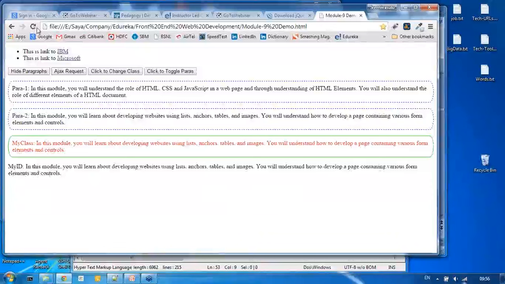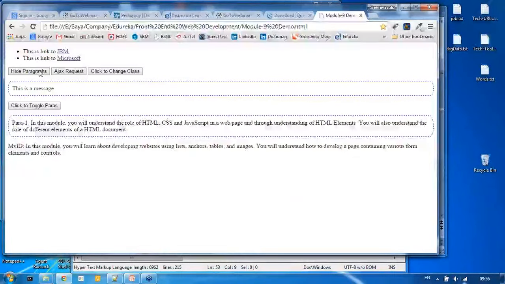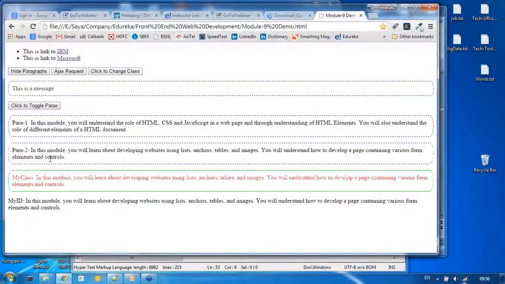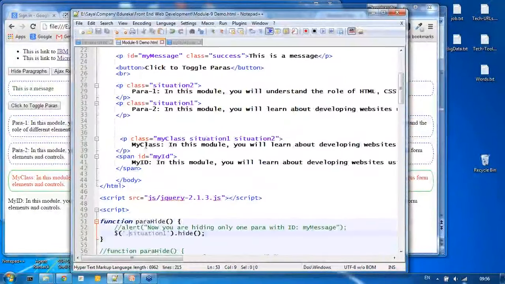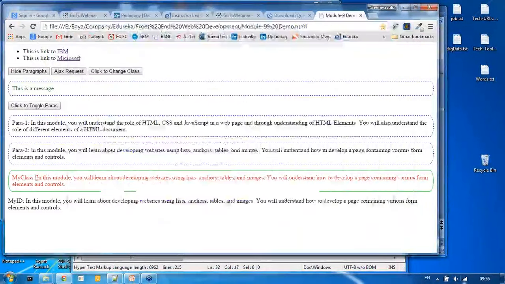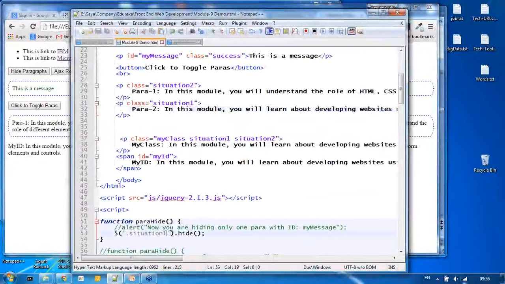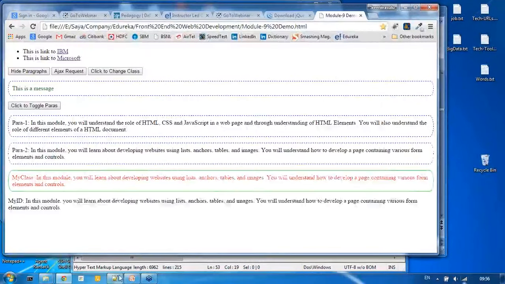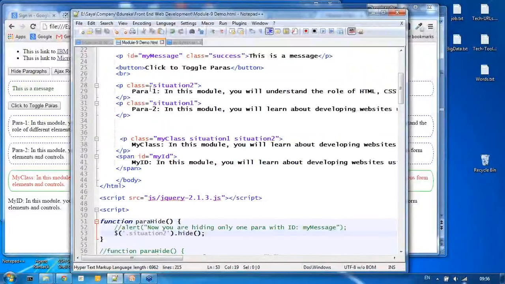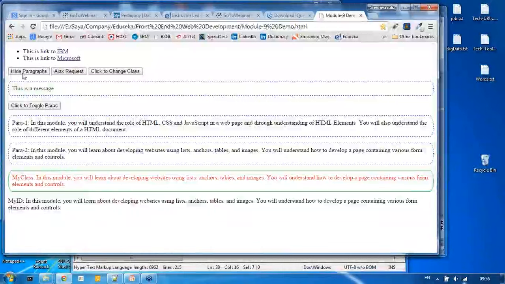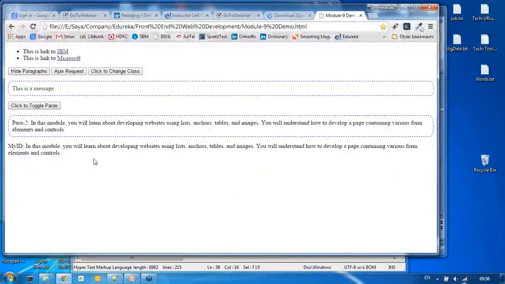So let me refresh it and hide it. You see, only those. Which are the situation paragraphs? My class and also para 2. So my class and para 2 are situation 1, and they get hidden. You see, they get hidden. Let's say if you want situation 2, then change it to situation 2, and situation 2 paragraphs are only para 1 and my class. Para 1 and my class. So they get hidden like that.